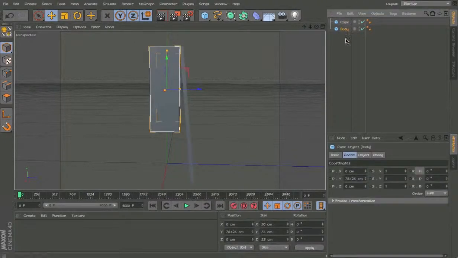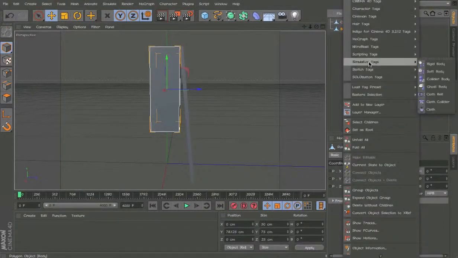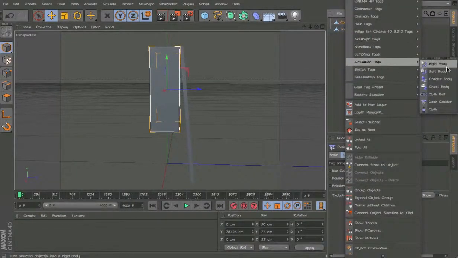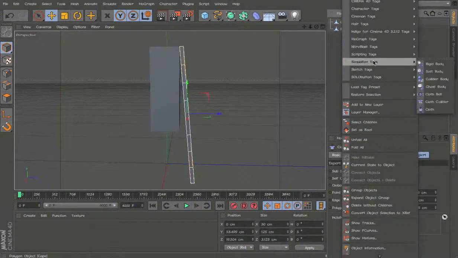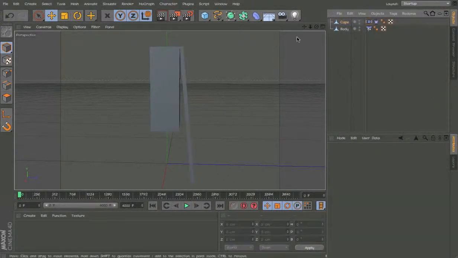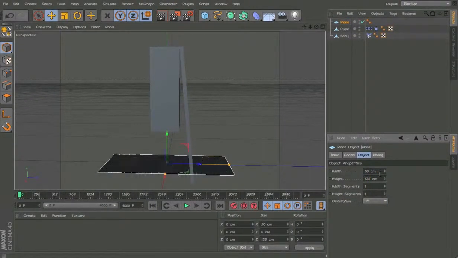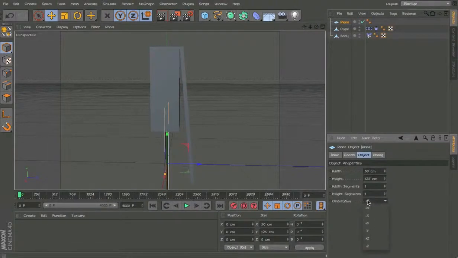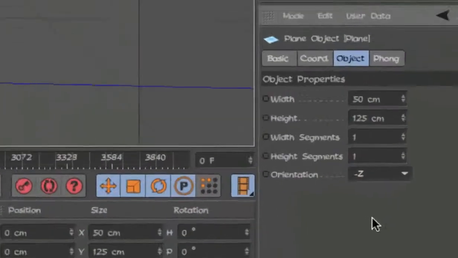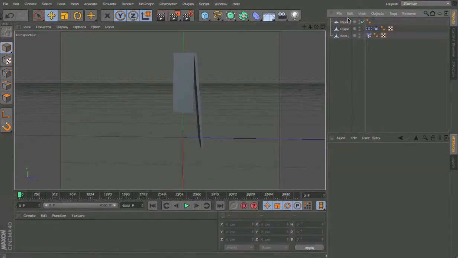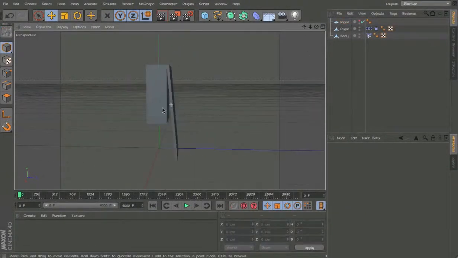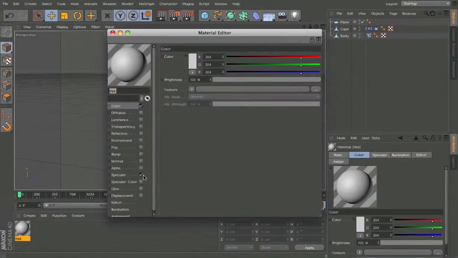Okay, so now we can press C on both of them to make them editable, and add simulation cloth collider, simulation tag cloth, and cloth belt. And another thing, first of all, plane object, change this to 50 and 125 and 0 and 0, and actually I will do this later. Okay, so the cape, let's make a texture for it.